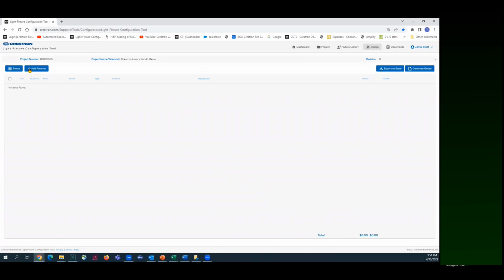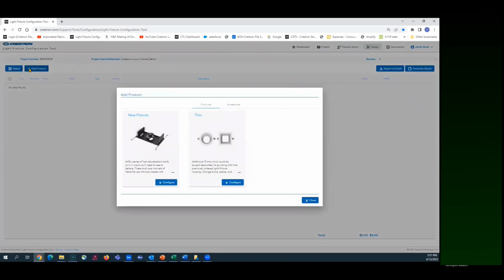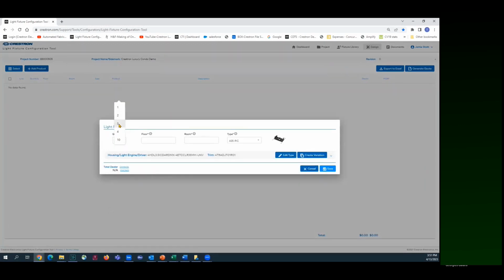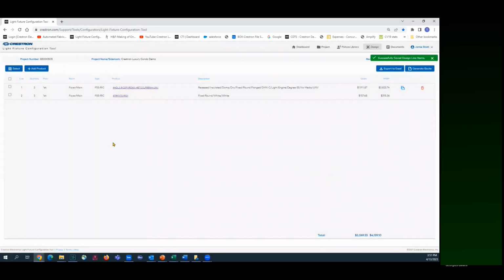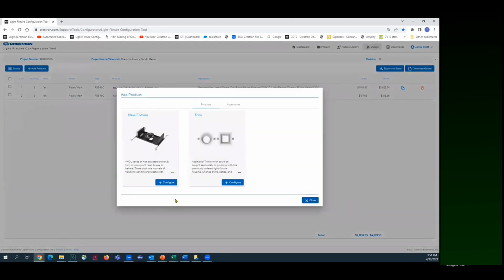Well, we just walked through all of the different groups of lights, so let's create the project. We add the product, we add a new fixture, we choose the quantity, first floor, and now we'll go room and group. So we'll start out with foyer main, and if you recall, we wanted to use fixed 55-degree round insulated ceiling fixtures there. We save it, it becomes a line item, and we get a line item for the fixture and for the trim as well. Let's go on to the next one.